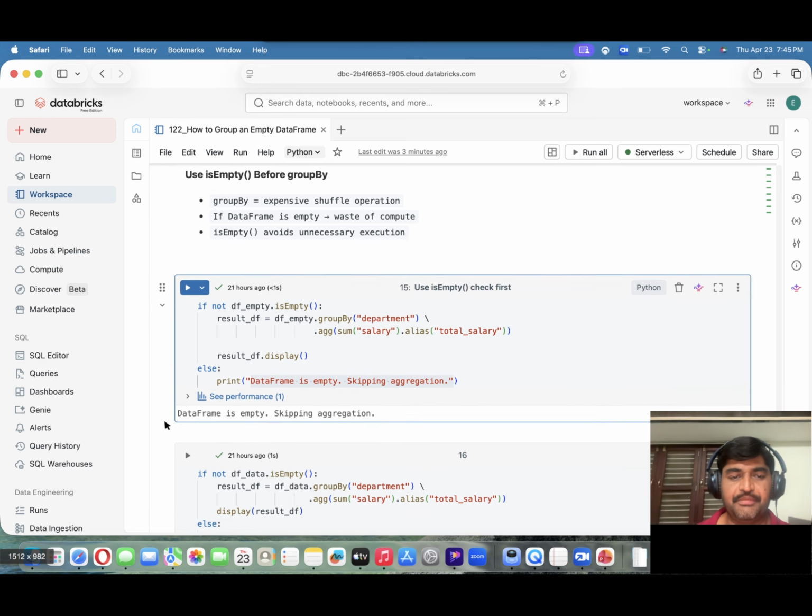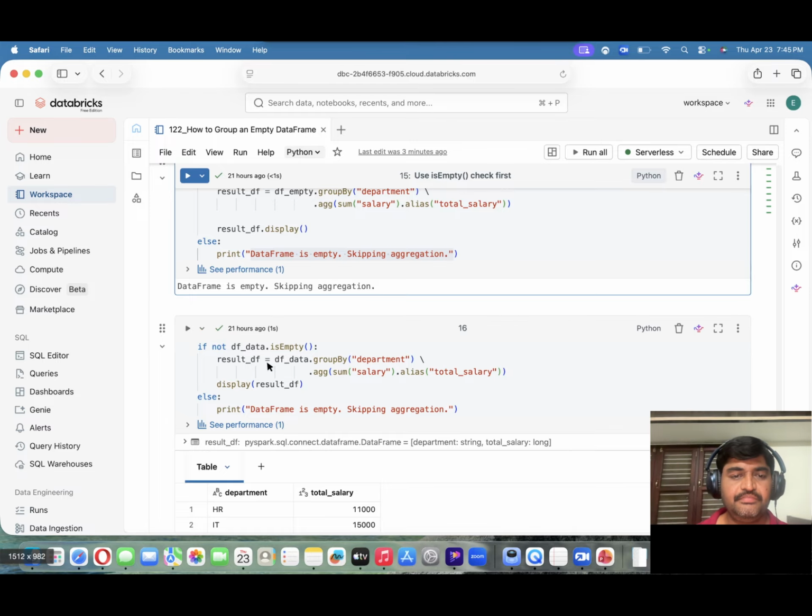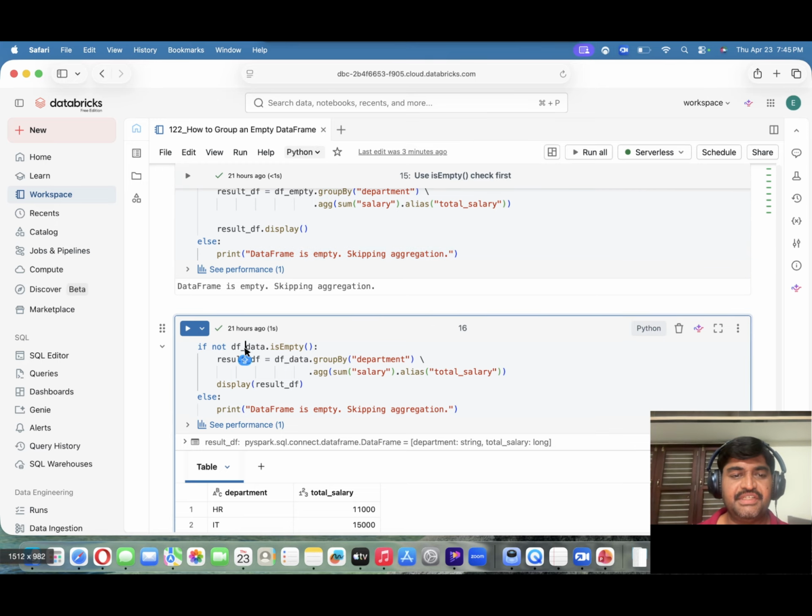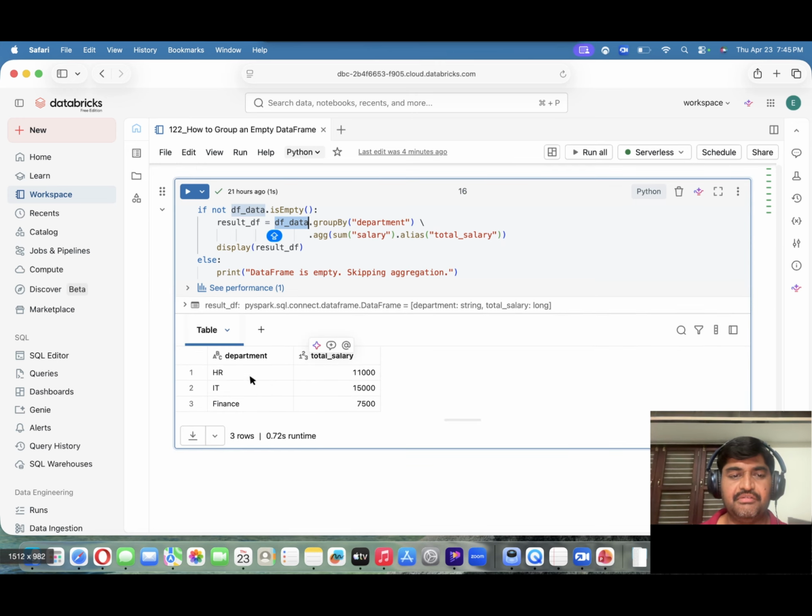At the same time, if I pass the same code, here I'm changing the data frame to df_data, so that means here I have data. So df_data.isEmpty is false. With the if not condition, since it is false, it will go to this branch. On top of this data frame, it will apply group by and aggregation, and you will get the result.